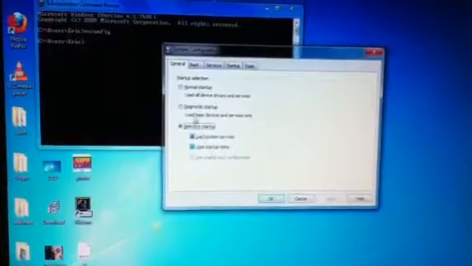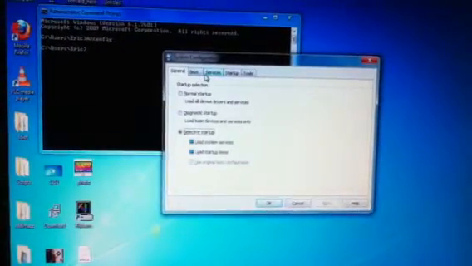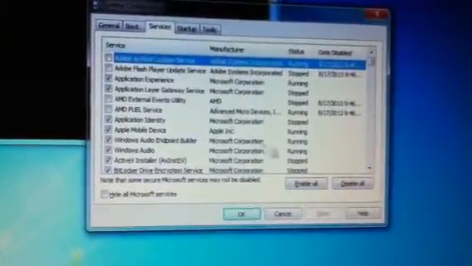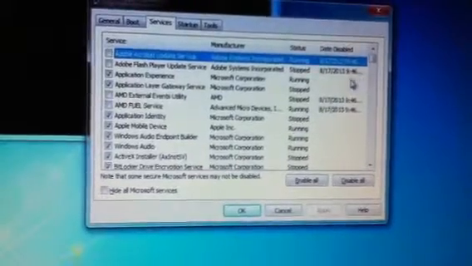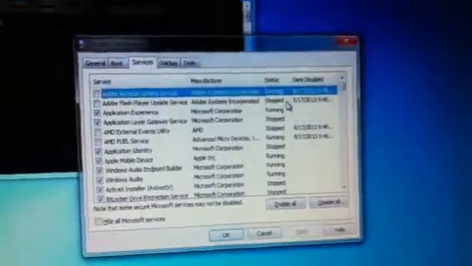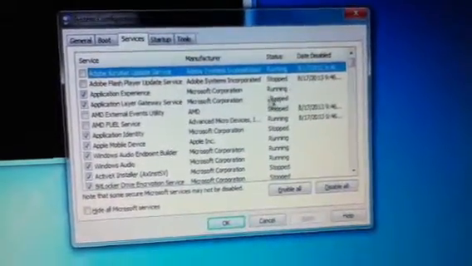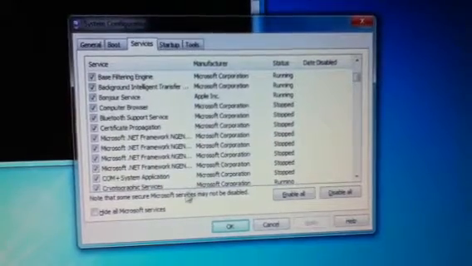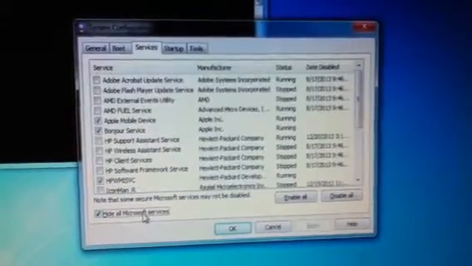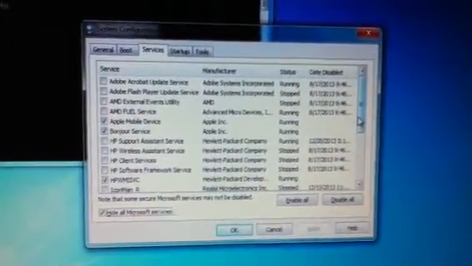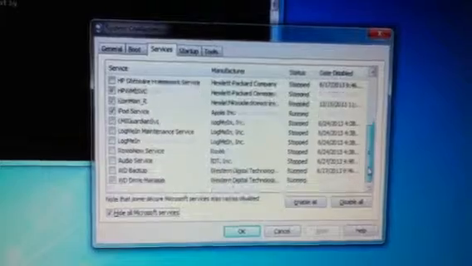This is going to bring up a window where we can view the processes that start when you boot your computer. So these are the services that are currently running right now. And you can see the status either says running or stopped. And right now I have some unchecked. And before we do anything, hit hide all Microsoft services, because you don't want to shut any of those off, otherwise you could damage your computer.